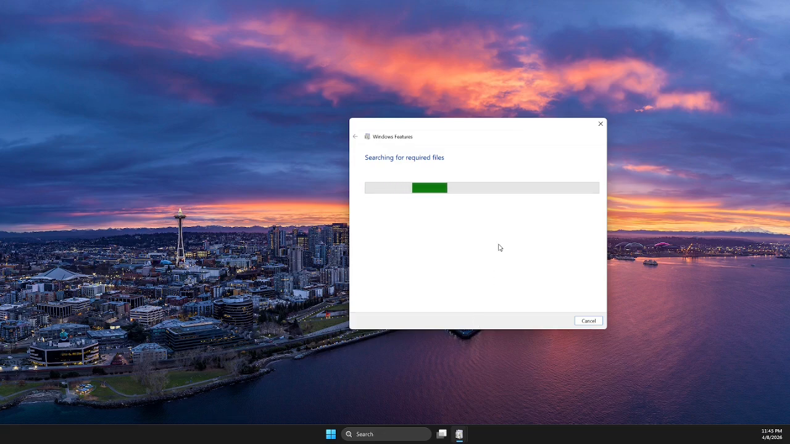As soon as we click on OK, it will start looking for the required files that are needed to enable Hyper-V. And once those files are installed, the system will ask for a restart. So let's wait for the system to get those files downloaded or installed for us. Now we can see that it has applied all the settings and it's asking us to restart. So let's restart the system now and come back to see how Hyper-V looks.